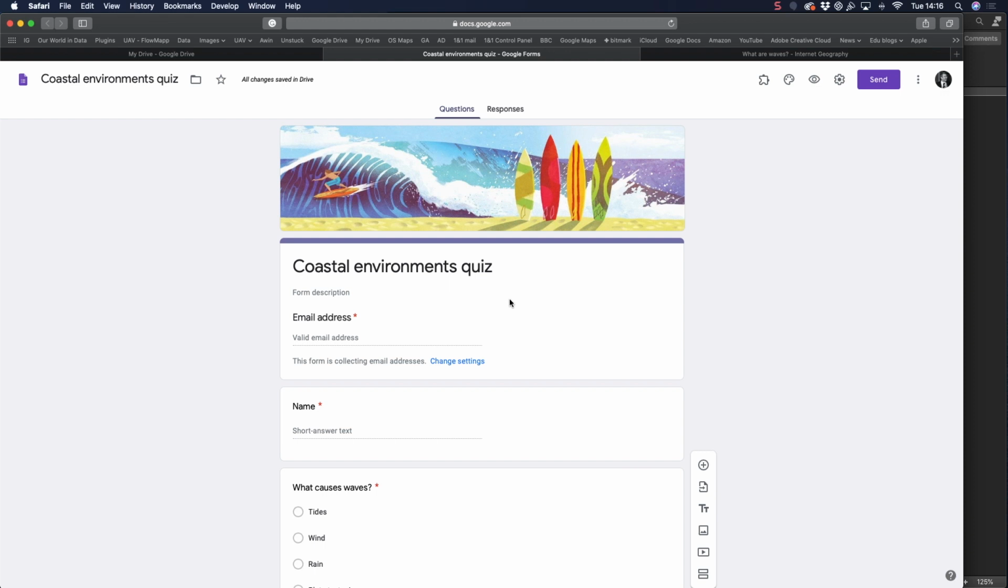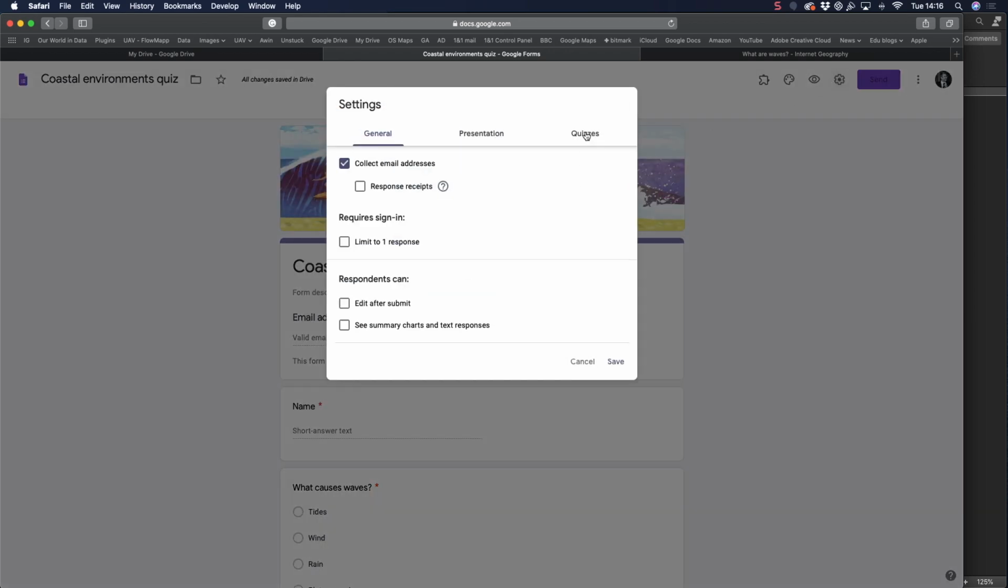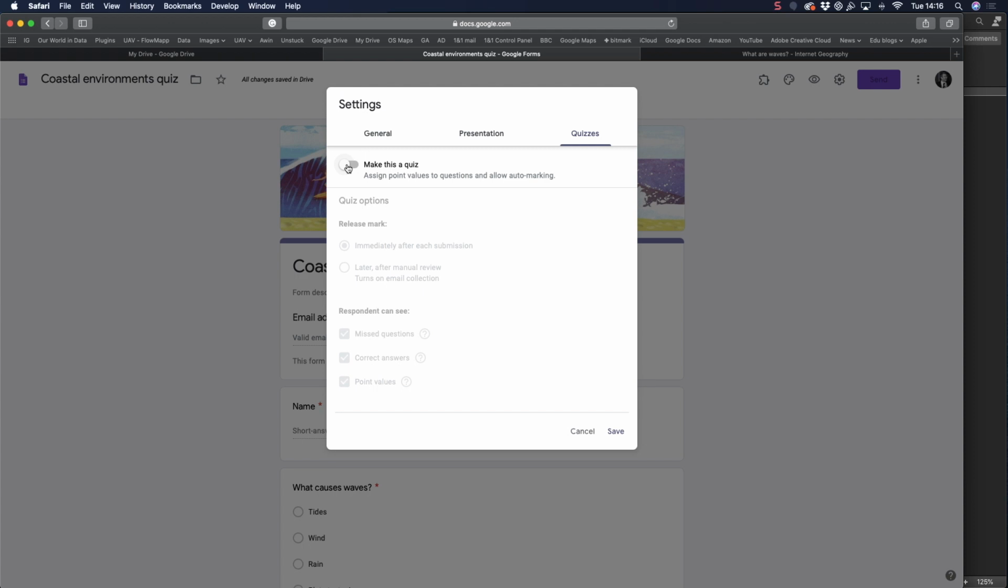However, the form wouldn't self-mark or give any kind of feedback. So what we're going to do now is convert this form into a quiz, and to do this we just click on the settings icon here, go over to quizzes, and select that checkbox to make this a quiz.